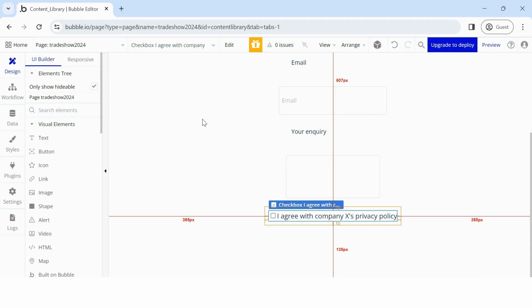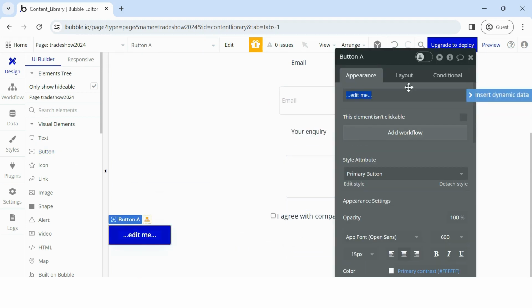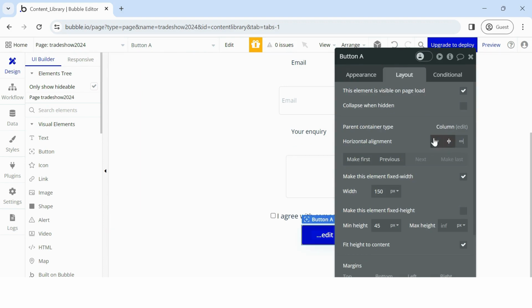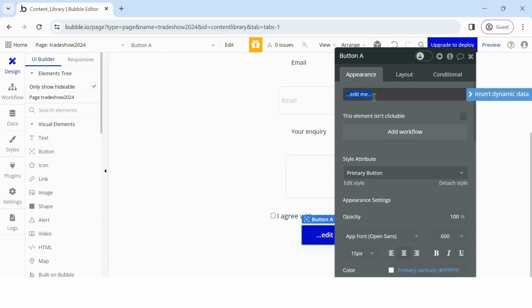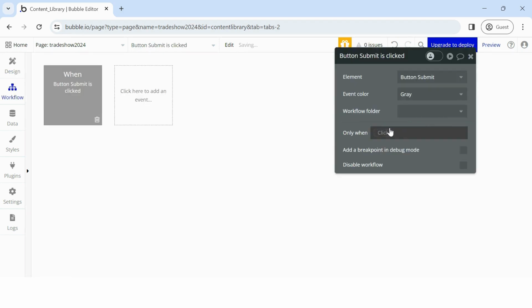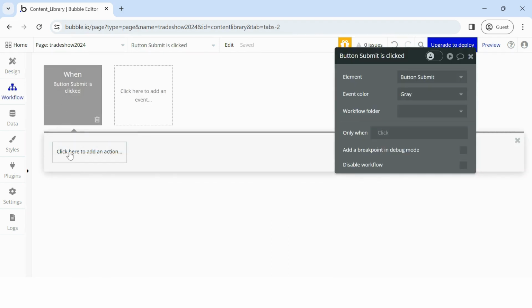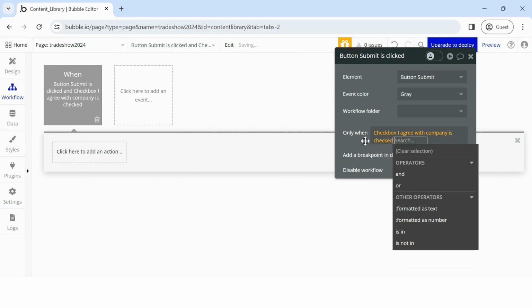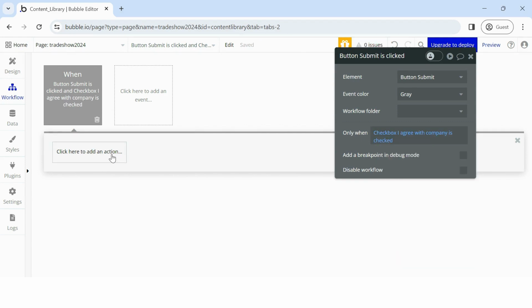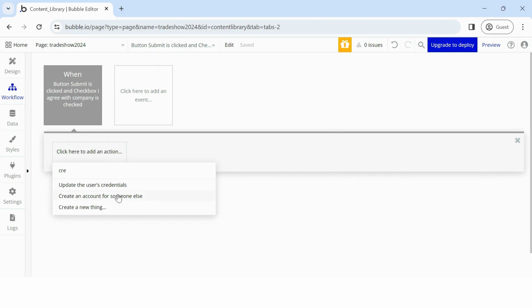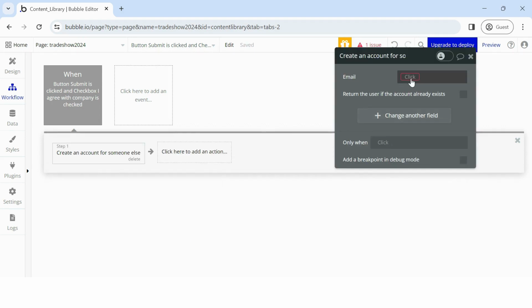So once they've done that, they'll click a button. Let's call it submit. And let's create a workflow. In this workflow, we'll only have 3 steps. And also it has to be conditional, so once the checkbox is checked. The first step would be create an account for someone else. This step will align with the Bubble app's user parameters.